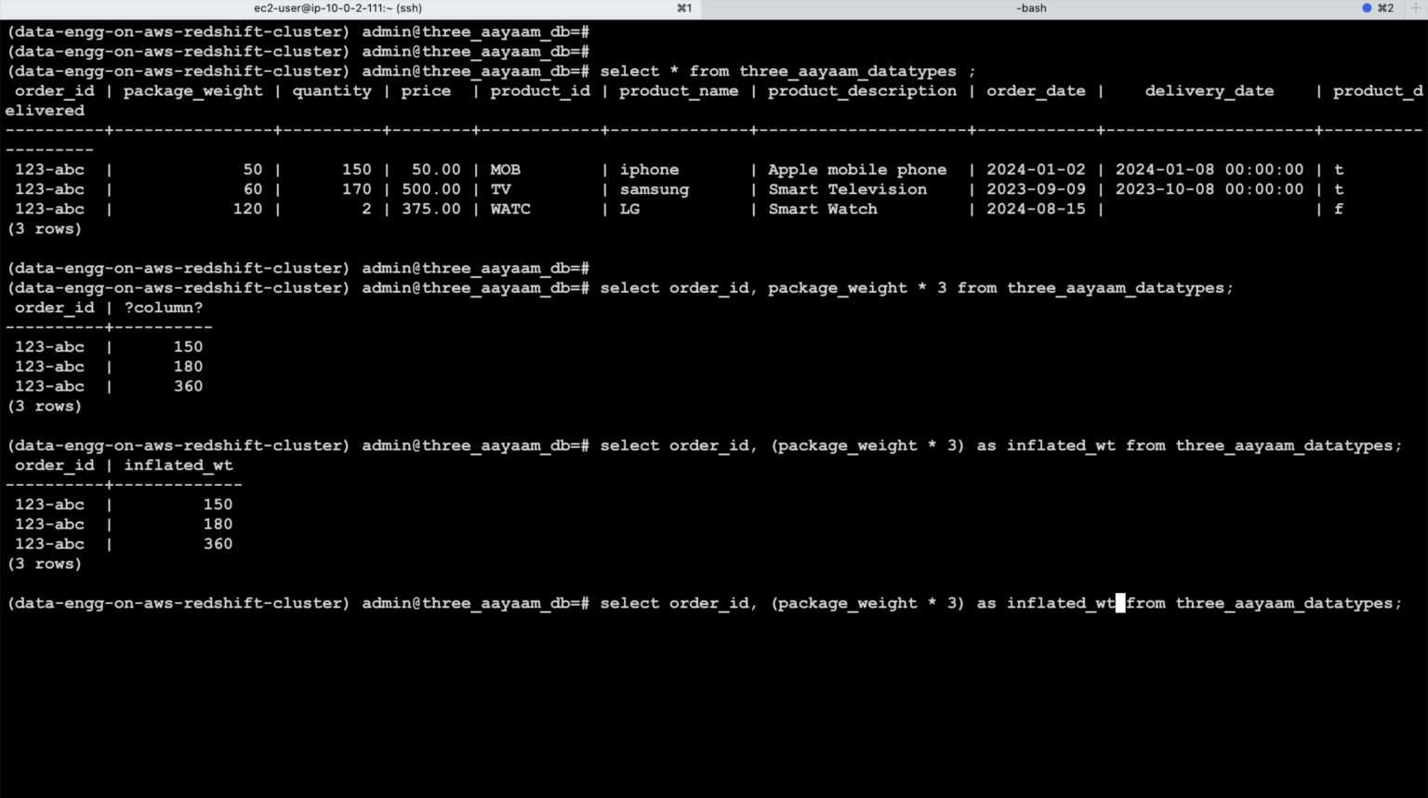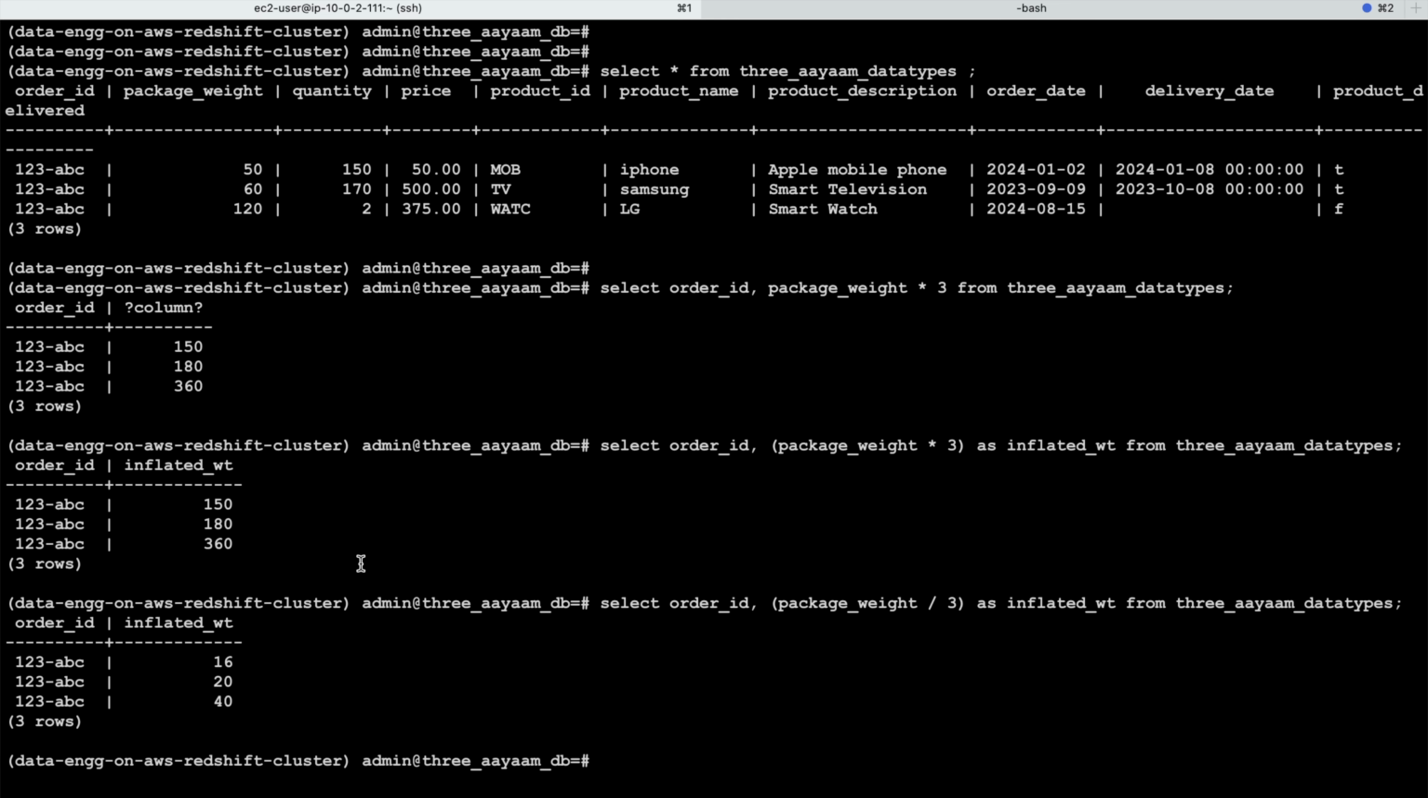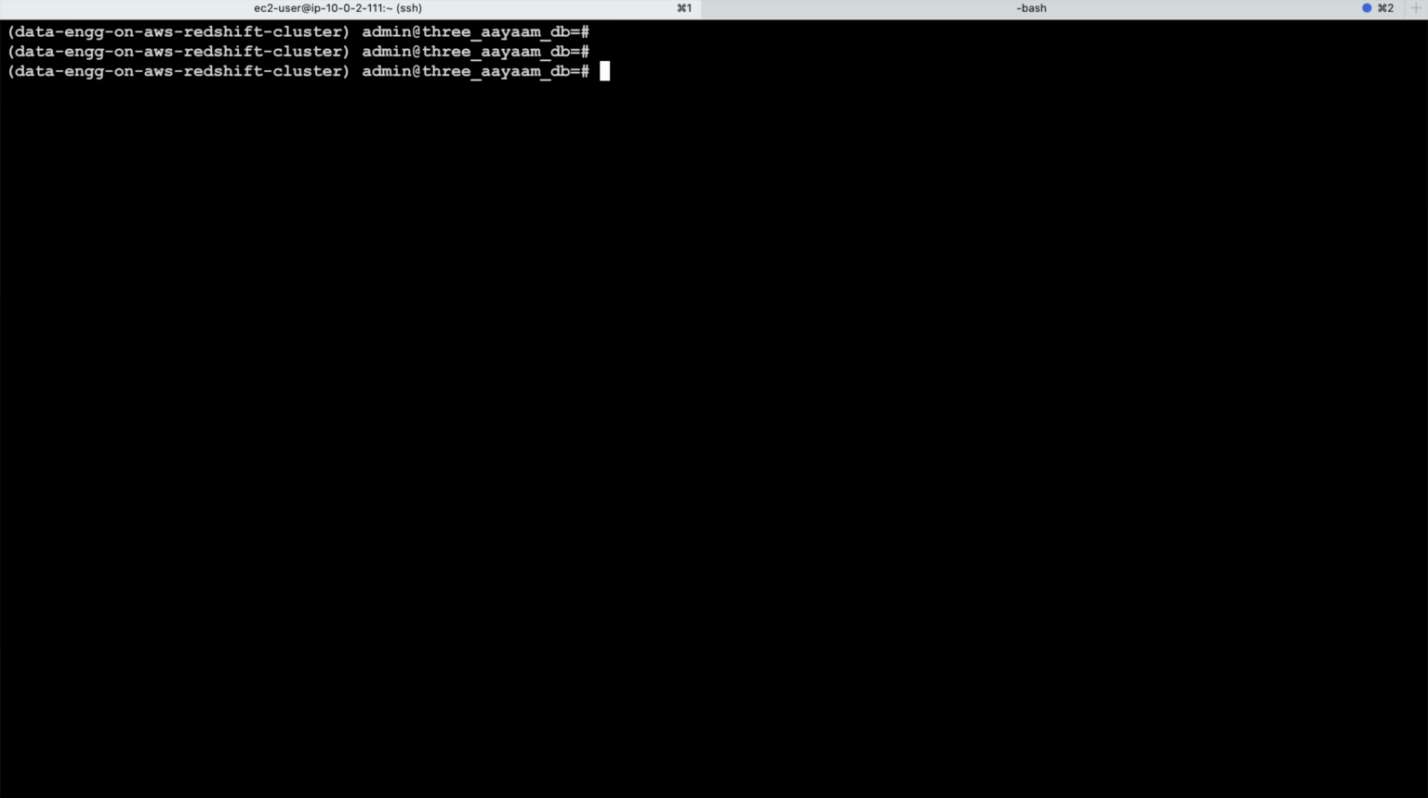I can do a division also. For example, if I divide it by 3, it will show me the division. So again, it is doing some division behind the scenes. It is showing me 16, 20 and 40 because it is not showing me any decimal places. The reason is because it is integer. Okay, so that is one computation.